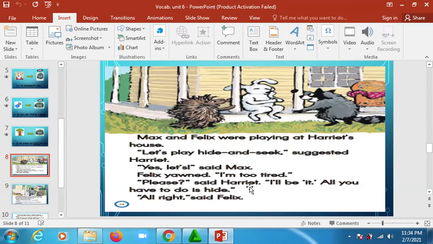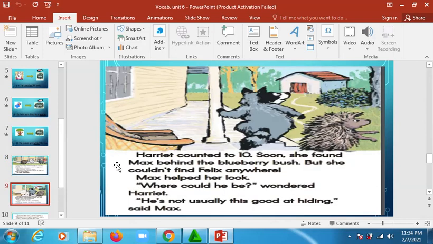Please, said Harriet. I'll be it. All you have to do is hide. It's a very simple and very easy game. All right, said Felix. Okay. Harriet counted to 10. Soon, she found Max behind the blueberry bush, a bush like a small tree. But she couldn't find Felix anywhere. Felix disappeared. We can't find him.